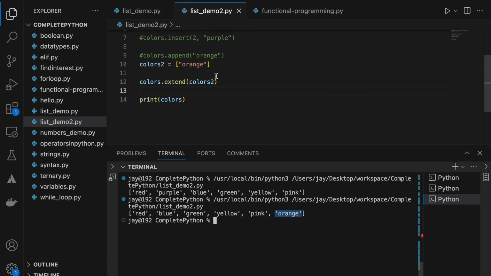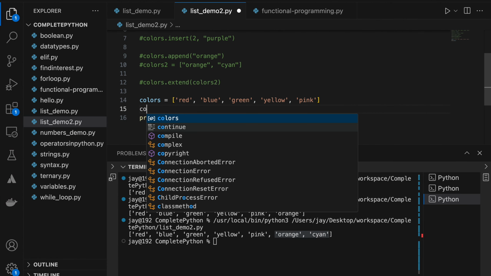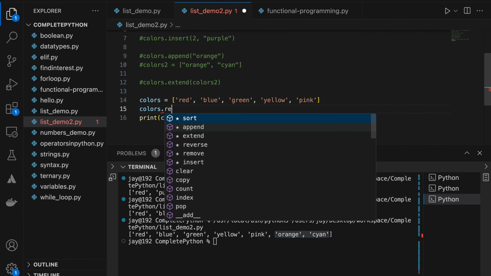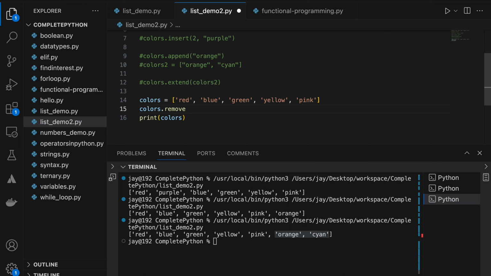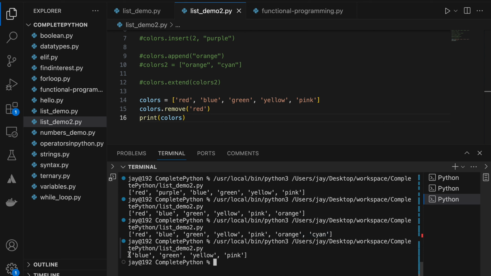So suppose I write colors dot remove, and I'm passing the element name, suppose that is red. If you see the output, red is not here, so remove will remove the first matching element.